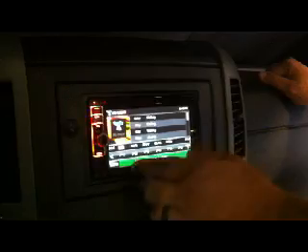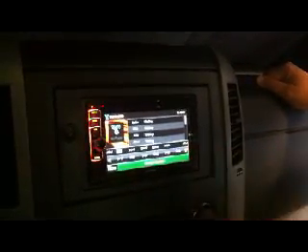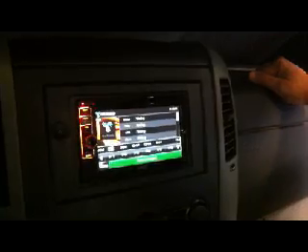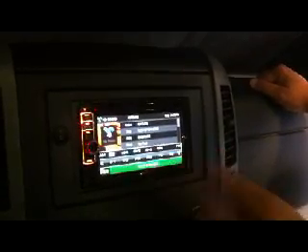The main benefit of having the HD radio is the sound quality, and then you get some more information on what you're listening to. So you might get a station on regular FM, but when it links to the HD, you'll get artist information, song information, album information, if they have it listed on their site.